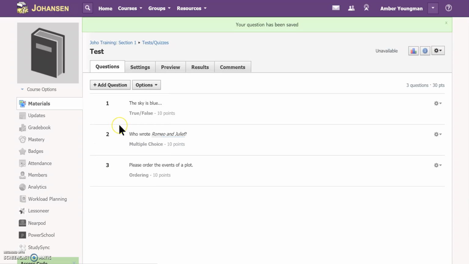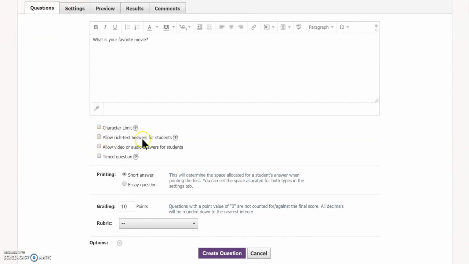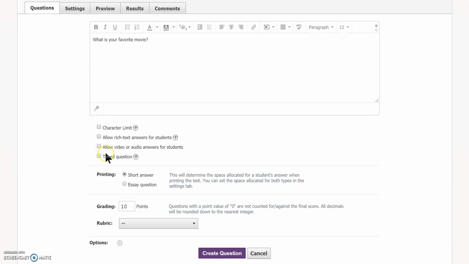So let's go to short answer essay questions. This means I'd have to grade it myself. So what is your favorite movie? And I can allow a character limit, which means they can limit their responses. I can allow a rich text answer, which means they would have this bar up here if you need them to answer it like that. You can allow video or audio answers, and you can make it a timed question.